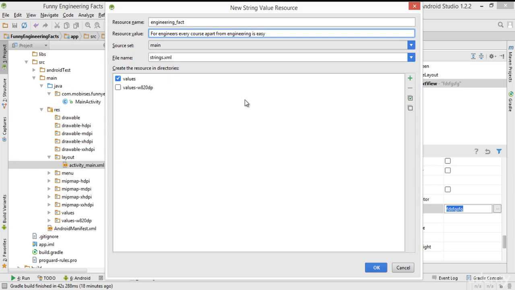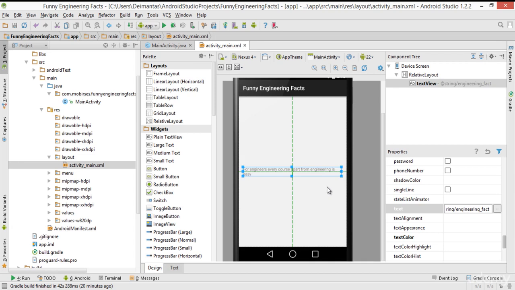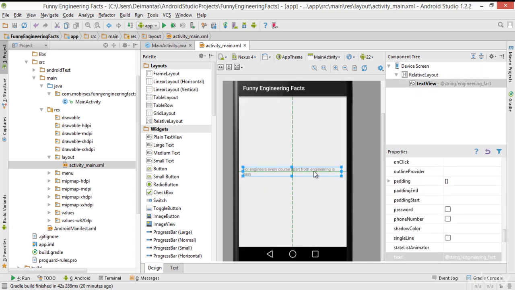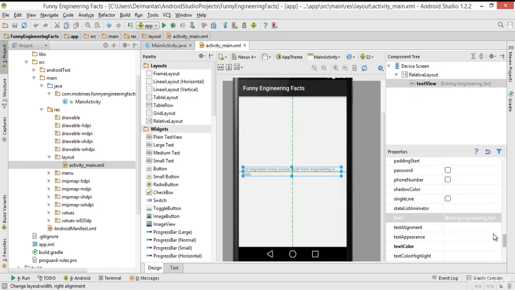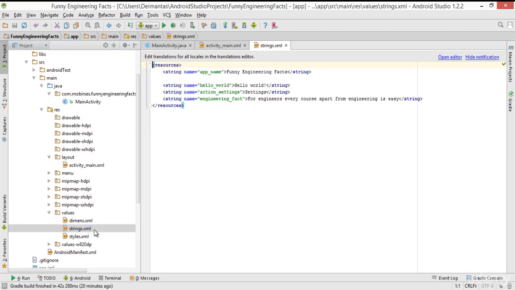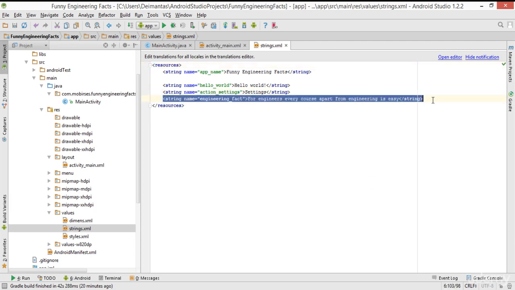Okay, just leave everything as it is, press OK, and voila, we have our text at the center. Now, as I said, let's see what we created with add string. Where is add string? It's under the resources folder, under the values folder, in the strings.xml file. As you can see, we created a new string resource with the name engineering fact.